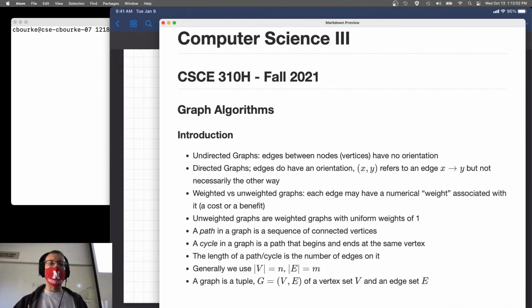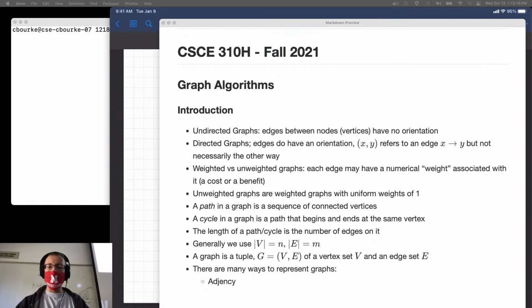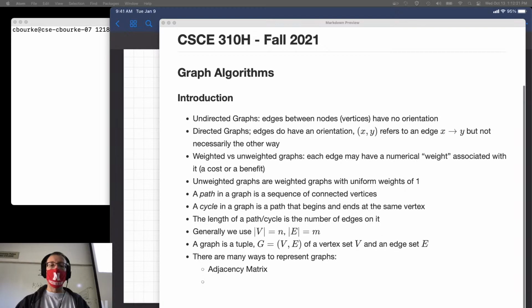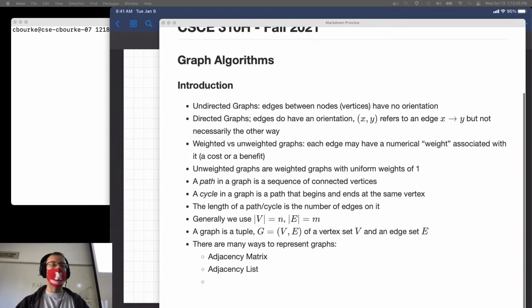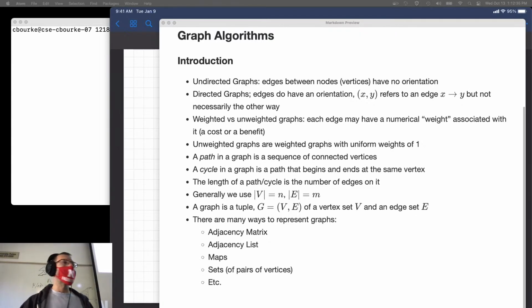Then how do we represent a graph in, say, a piece of code? What are some ways that you've seen before, now that things are coming back? Adjacency. Adjacency what? Matrix? Okay. What's an alternative? A list? Right? You can use maps. You can use sets of pairs of vertices, right? Etc. There are lots of ways that you can do this.